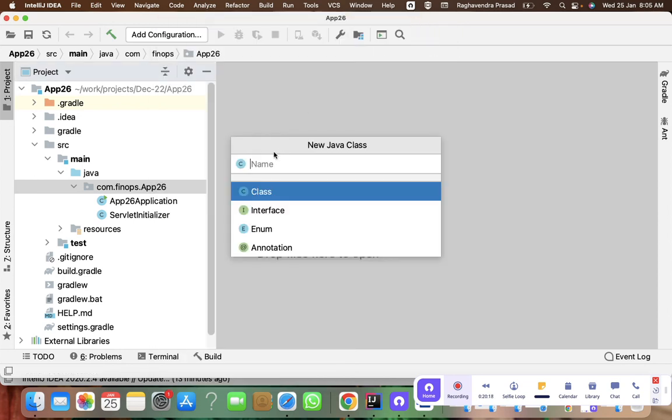As soon as you click on Java Class, you will get a pop-up like this where it will ask you to give the name. Our very first program's name is capital A. While creating these Java programs, the names of all these Java programs should always start with a capital letter. Guys, please remember this is a most important and very basic thing to start with.